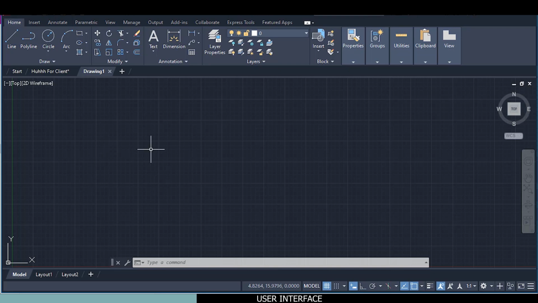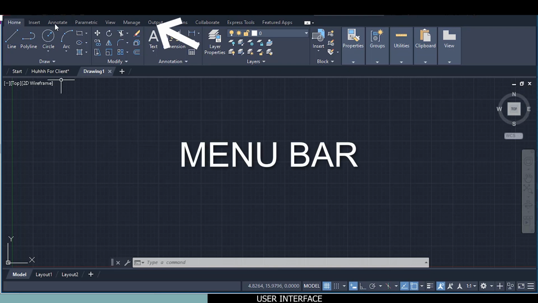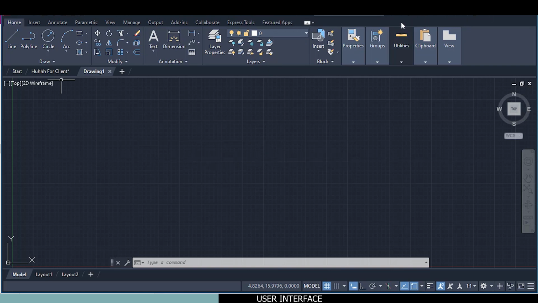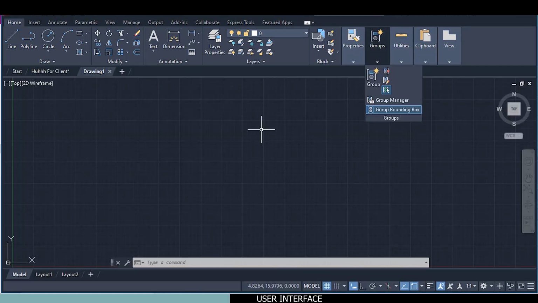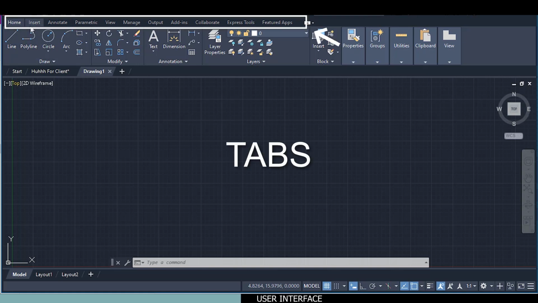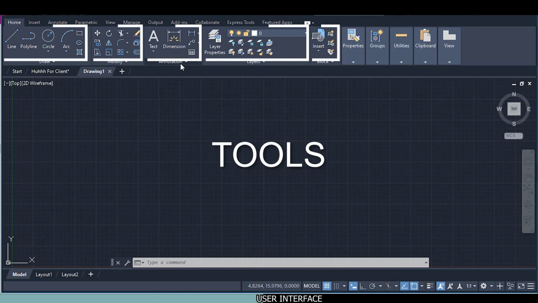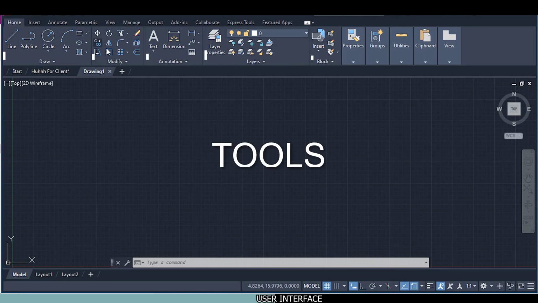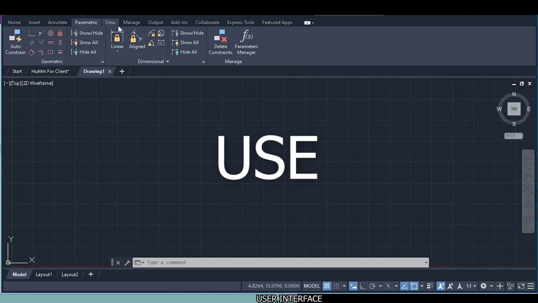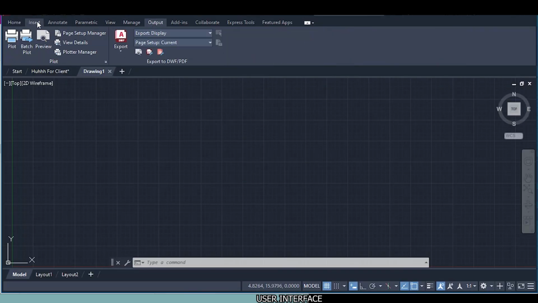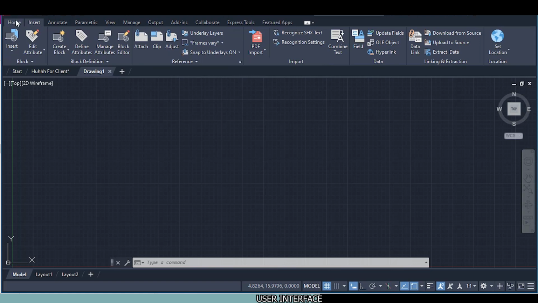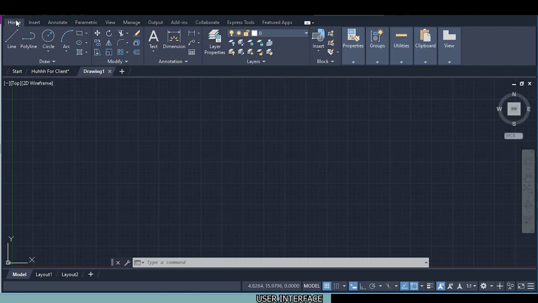And just to familiarize with the user interface, this is our menu bar. This is our info bar. This here is our ribbon. And under our ribbon are our tabs. And under each tab are panels. And above the panels are our tools. Don't be intimidated by any of these. Some of these you will never ever use in your life. That being said, we'll spend most of our time here on the Home and the Insert tab.